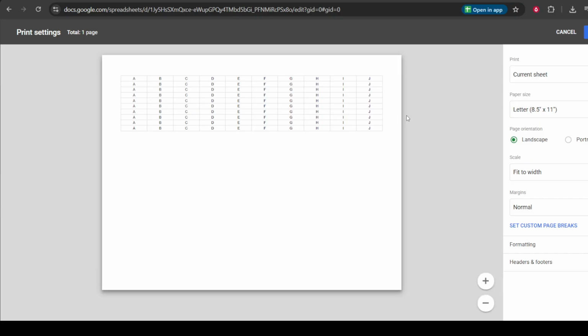Here's the key move. Find the print dropdown in the settings panel and switch it from current sheet to selected cells. The preview will instantly update to show only the range you highlighted earlier. This is the Google Sheets version of Set Print Area, and it's the most important step for getting a clean, focused printout. To make the result look professional, go to Scale and choose Fit to Width.